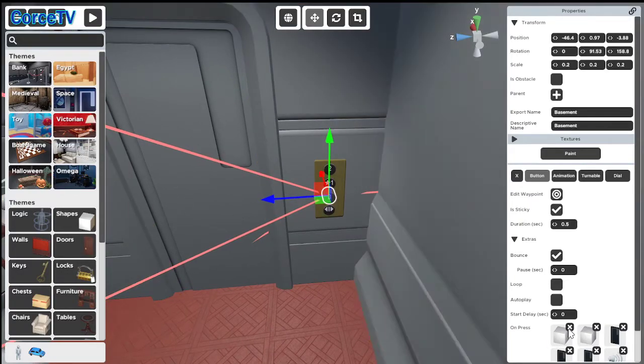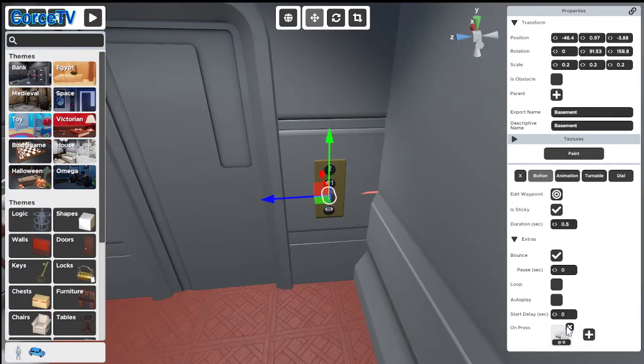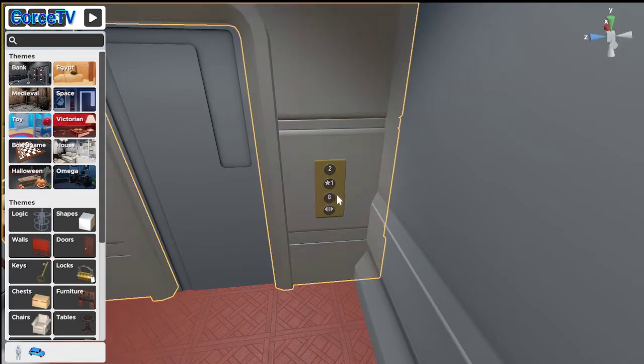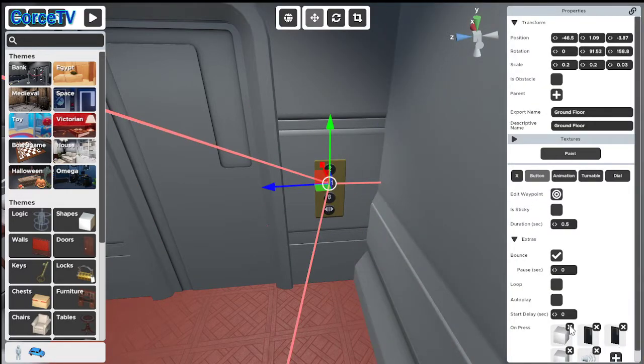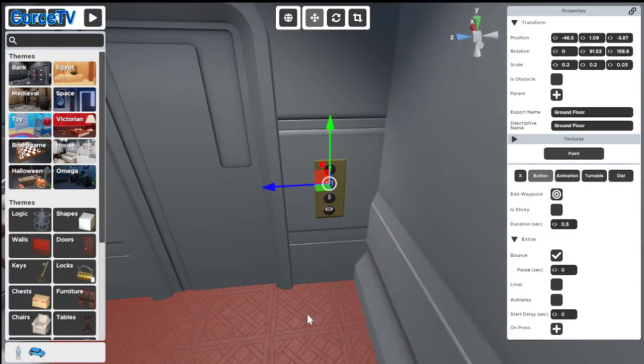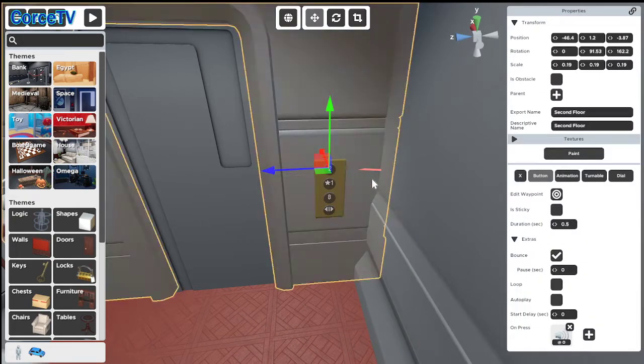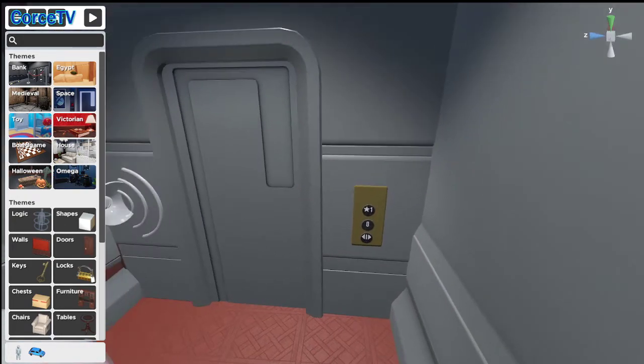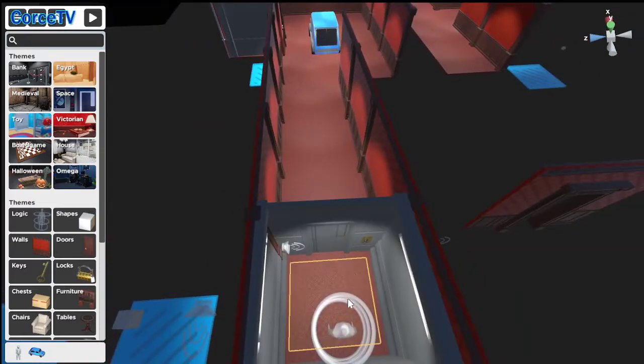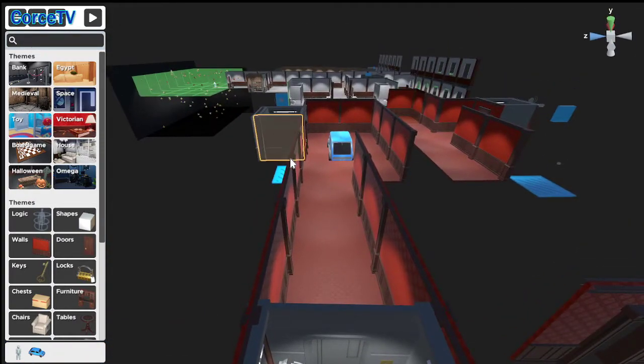We're going to unmap everything here so we can run you through this. For the purpose of this tutorial, we're just going to use the ground floor and basement buttons. The second floor, I'm just going to delete this one entirely. So one of these elevators will be programmed to the basement button, one will be programmed to the first floor button.